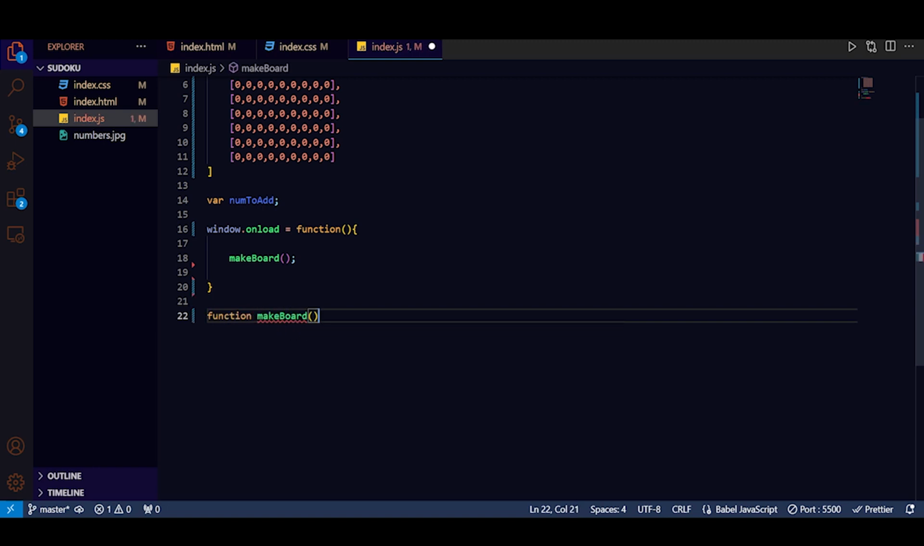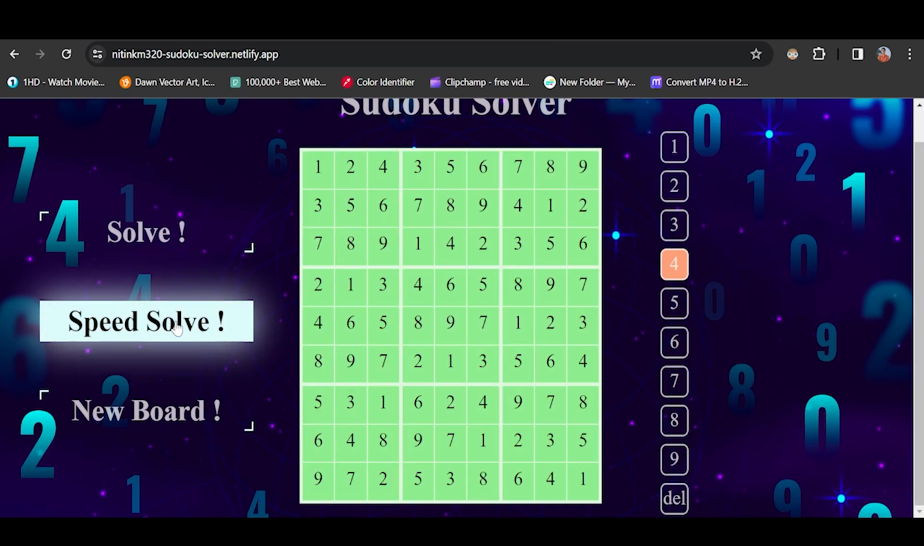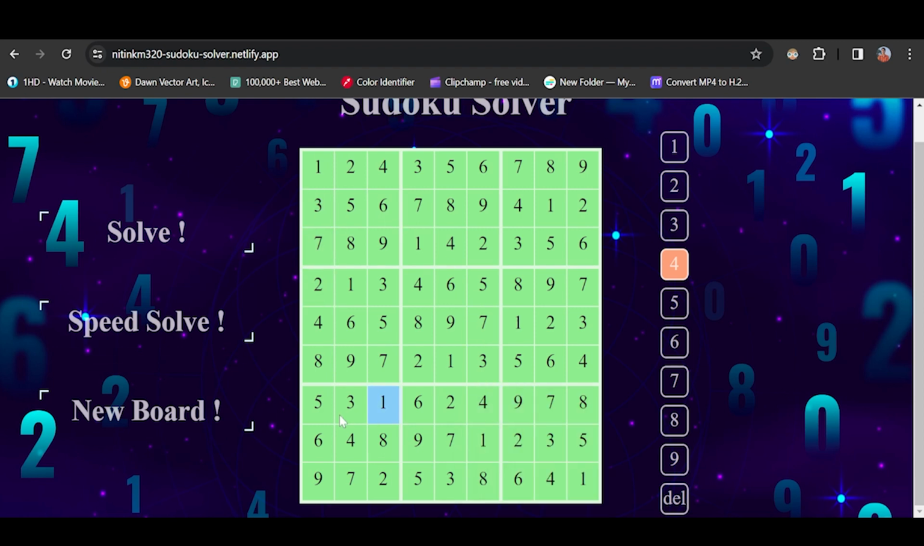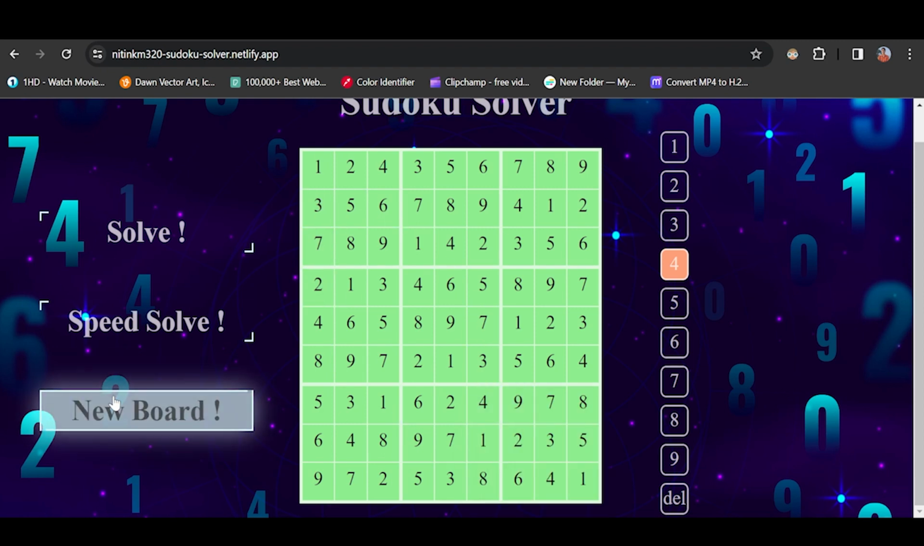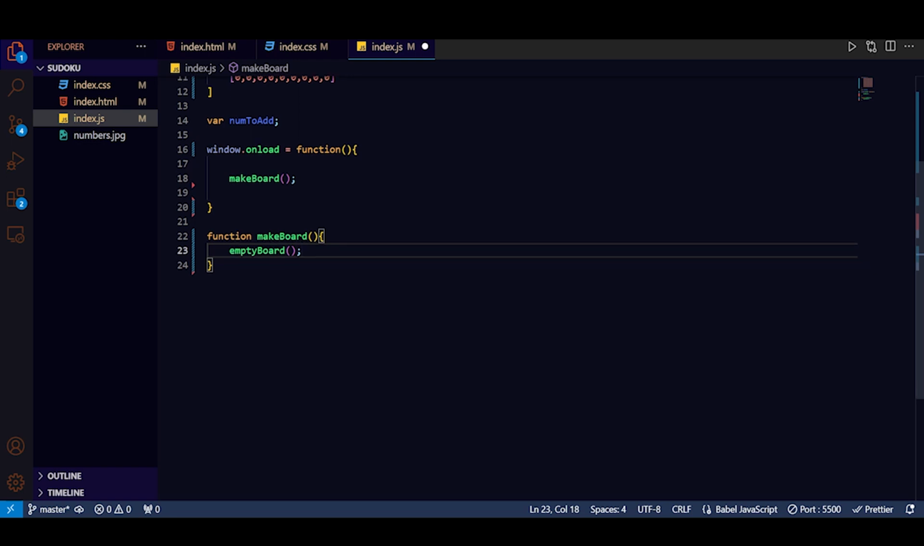All right. Now what should we do? First of all, before making a board, we have to empty our board, right? Because why I'm saying that is like, say for example, we have a solved board. Now, when we select new board, what should we do? We have to first empty our board. Then after emptying our board, we should make the board again, right? So we will call a function inside this as well called empty board. Okay, let's make empty board now. All right, like we'll go step by step. All right, let's make empty board now.